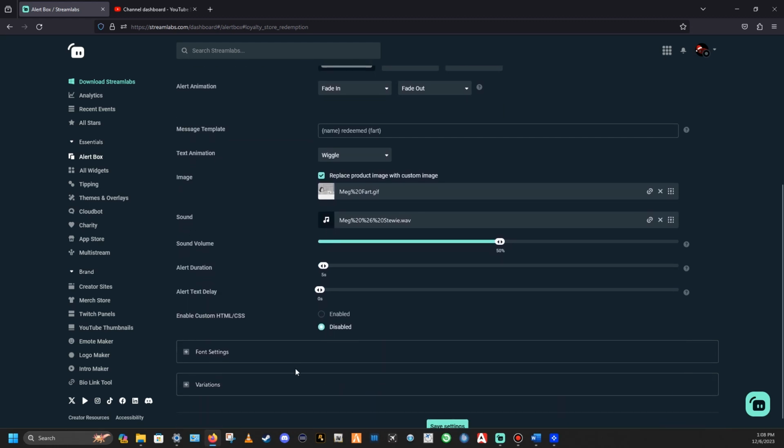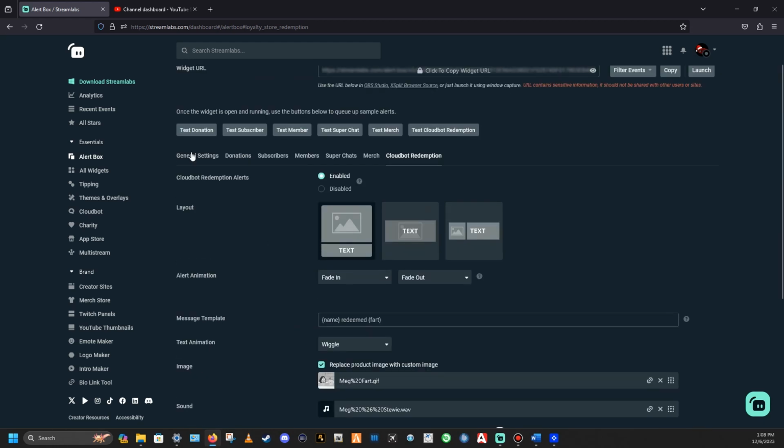Now, the difference with this compared to the other alerts is these are done by the people in your chat, whereas donations and subscriptions are done when somebody makes that monetary donation or becomes a subscriber. So them hitting that subscribe button will cause a reaction of the donation message to populate.